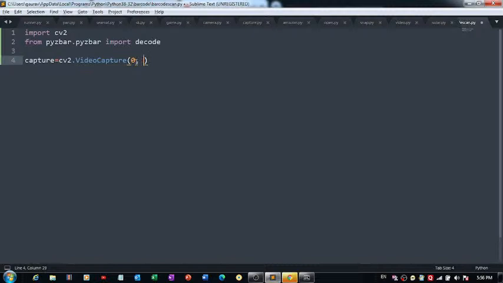But because I'm using Windows 7 32-bit, I'll have to pass this also as a parameter to this VideoCapture function so that I don't get any error while accessing my camera. Okay, so let me just see what is going to happen if I run this code now.